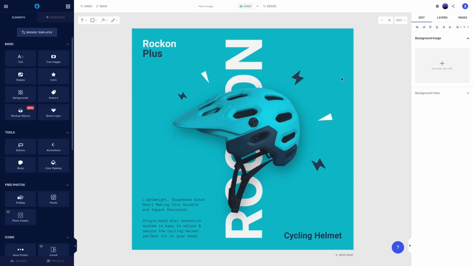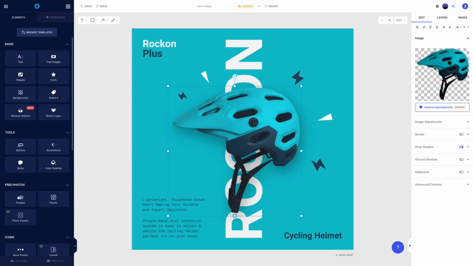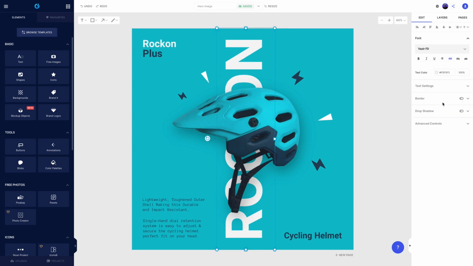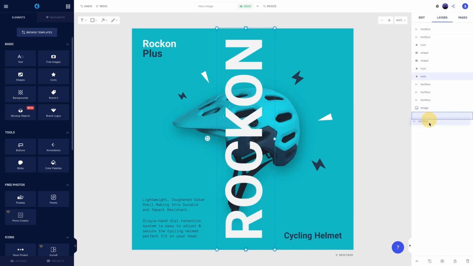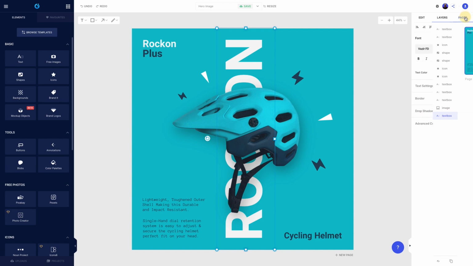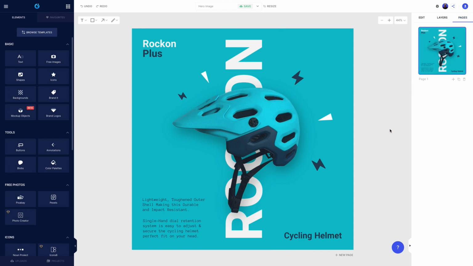And on the right side is basically your inspector panel, where you can choose any element on the canvas and edit it on the right, whether it's an image or text, etc. You've got your layers panel, where you can reorder your layers by dragging them in this panel over here. And you've got your pages panel over here, where you can add multiple pages in a single document. Now let's show you the basics of the editor.